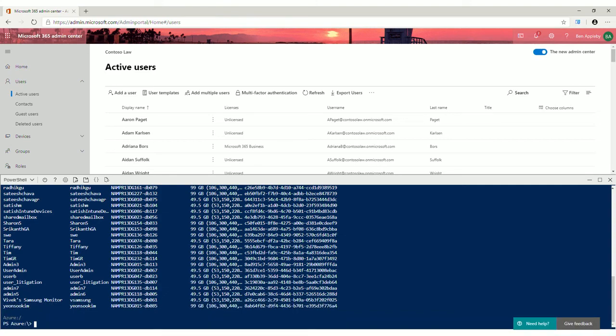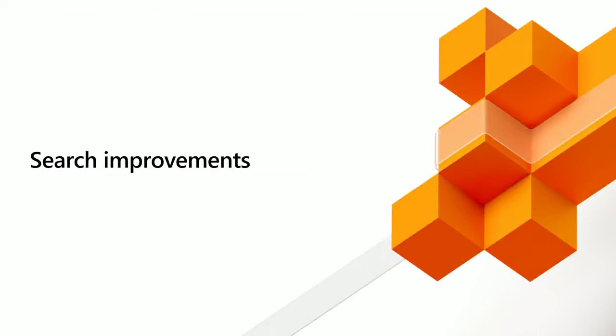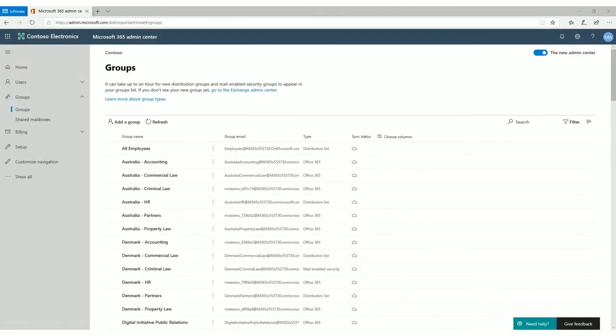And then the next key area that we dive into for efficiency is search. We've heard very loud and clear from you that search is super important. And I'm going to show you a very early example of how we're improving search. But for it to make most sense, I need to show you how it works today. So this is the groups experience today in production.